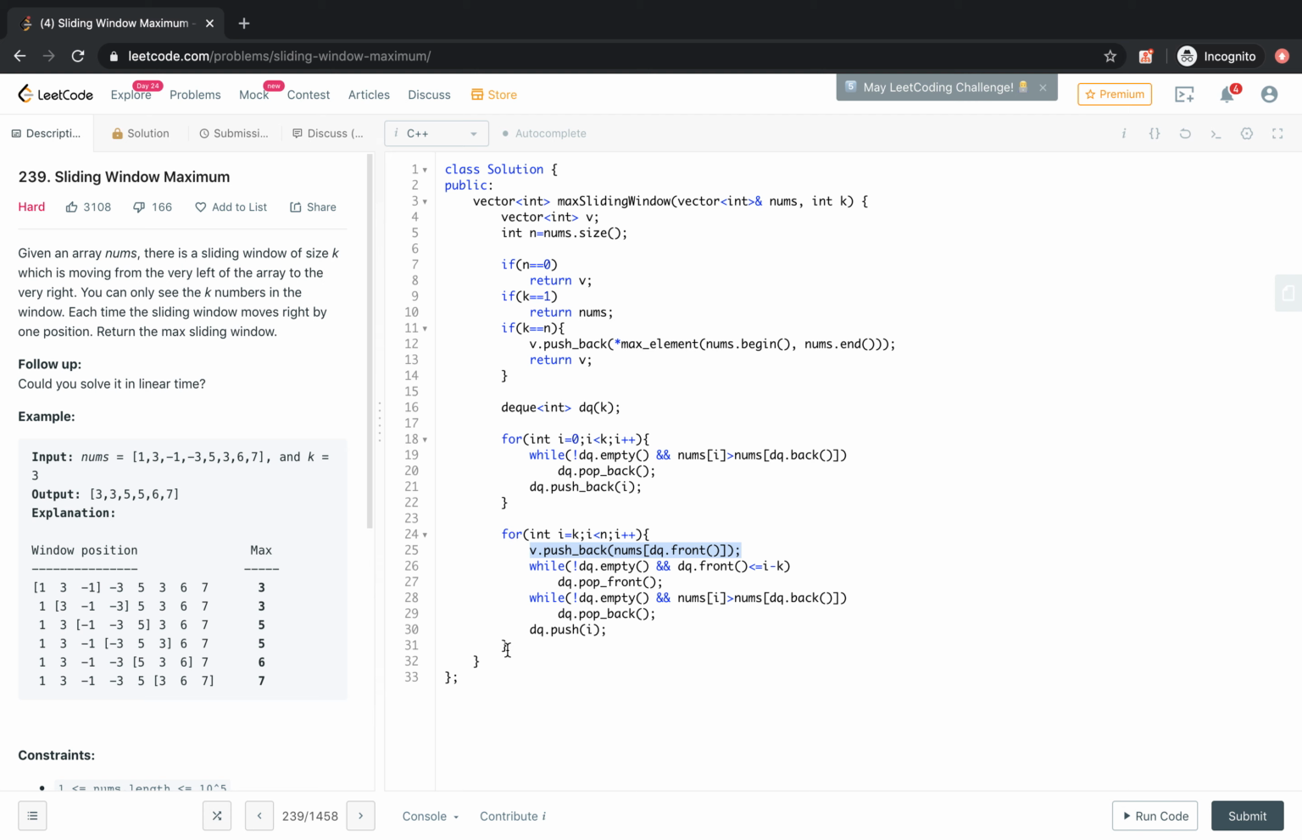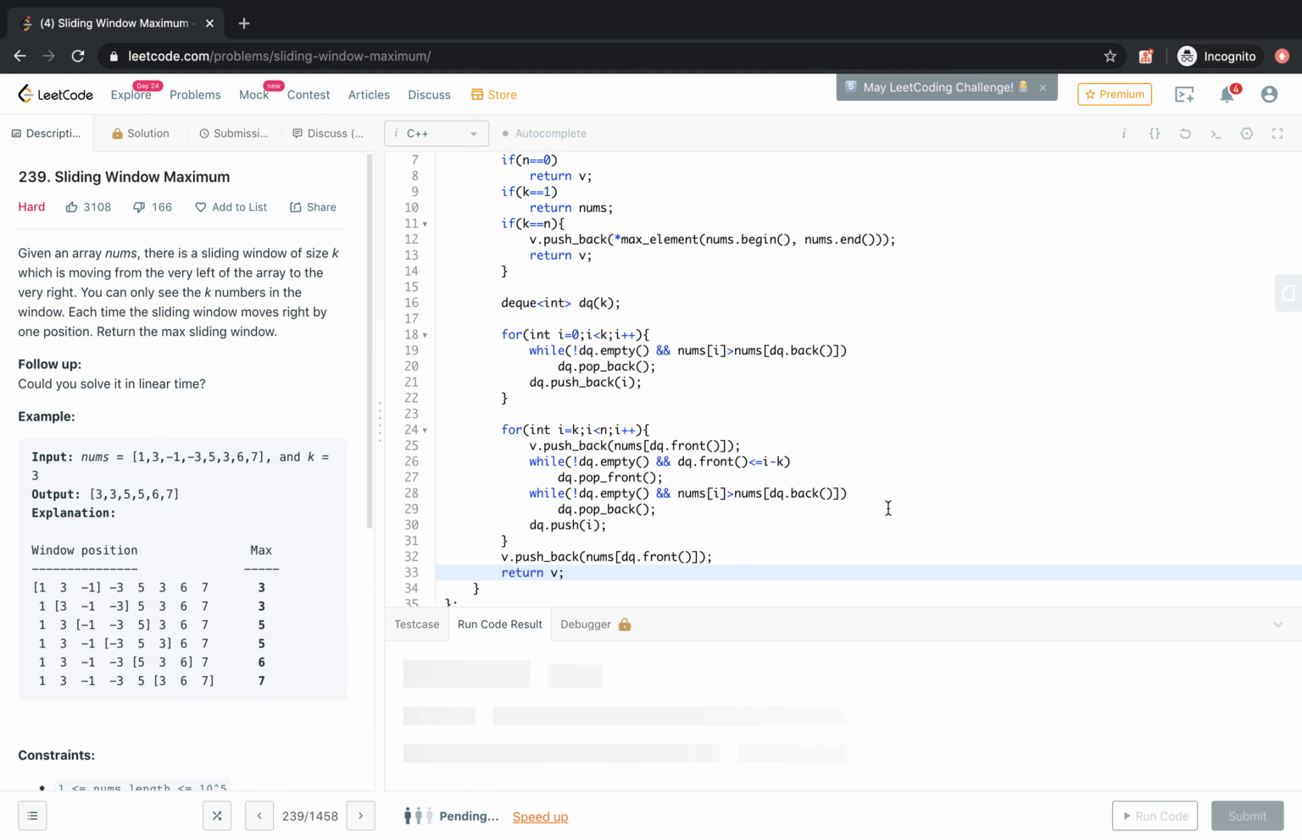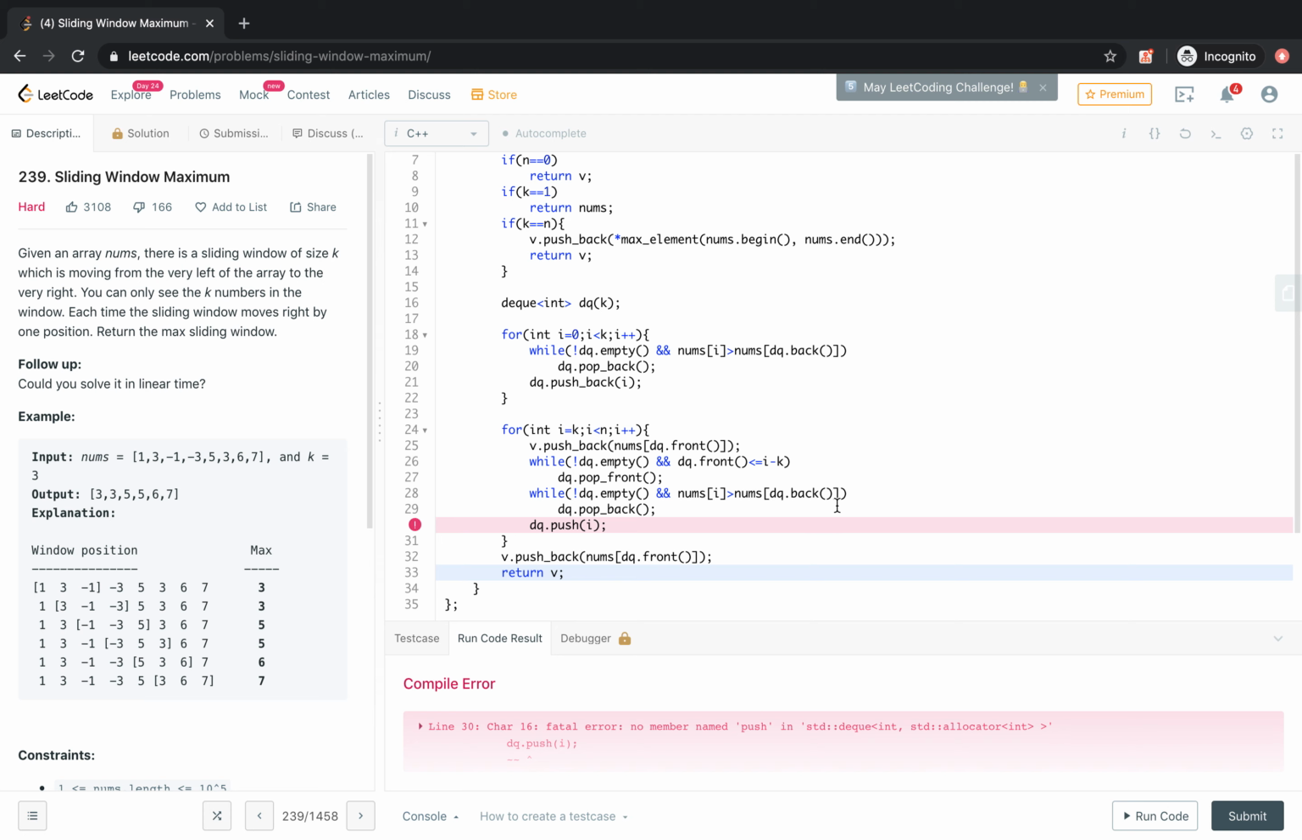Now after the iteration there will be a last element that we are not going to push here, so we have to push it in the vector: nums of dq front, and we will just return the vector. So we'll try to run the code. Oh sorry, here push back.